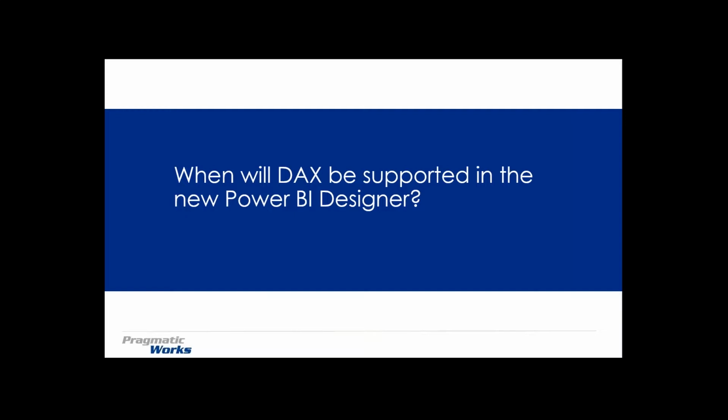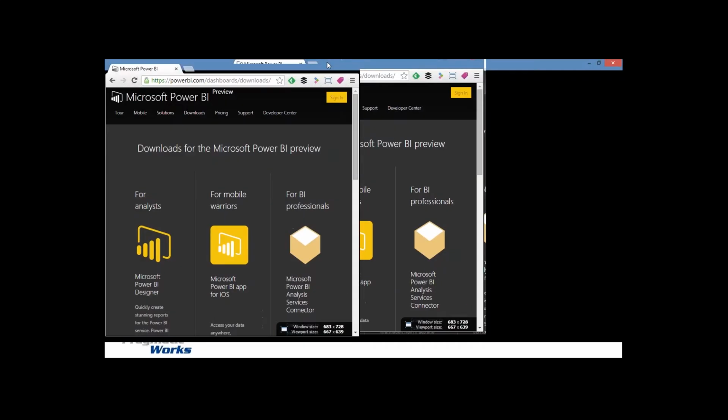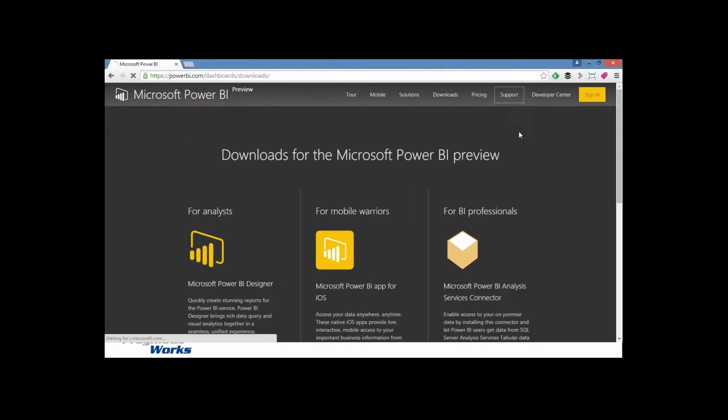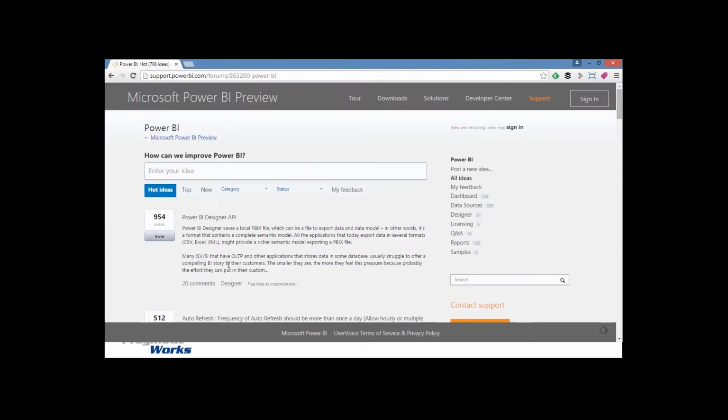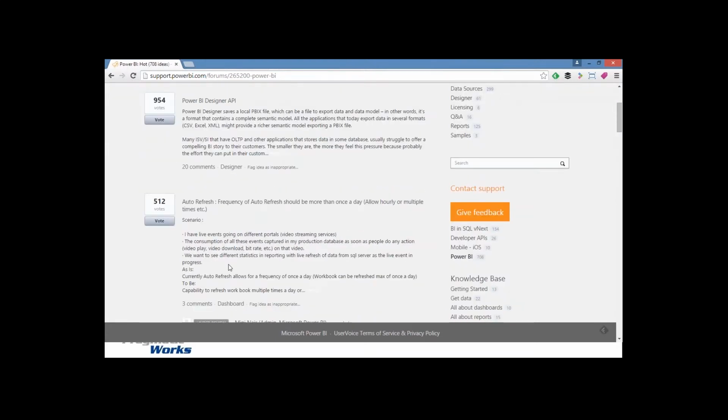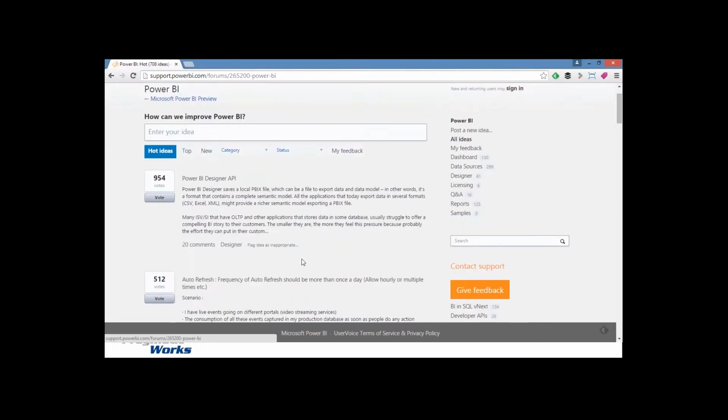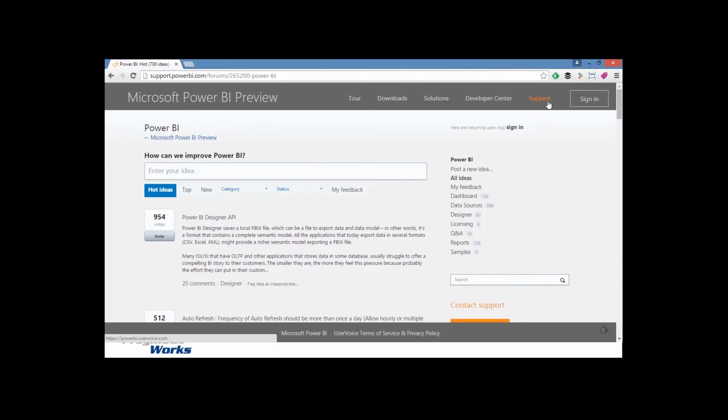If you look, there's a support page for the Power BI Designer on the PowerBI.com site, and you can see which features they're working on, which features people have suggested, and which ones they've already completed. If you comb through there, eventually you'll find several asks about DAX. So it is listed as a planned feature currently. There's a lot of votes for it, so I would assume that's one of the big misses in the Power BI Designer right now.